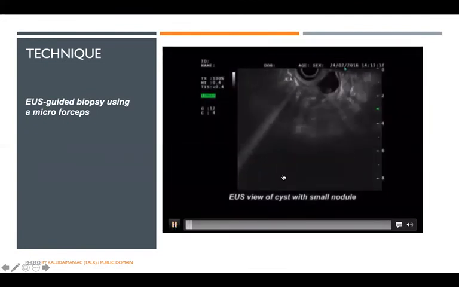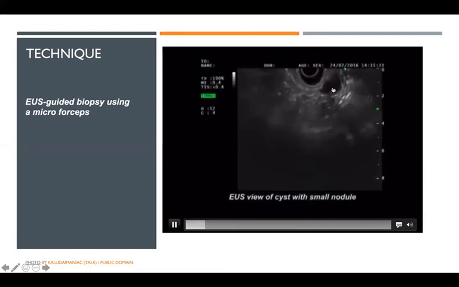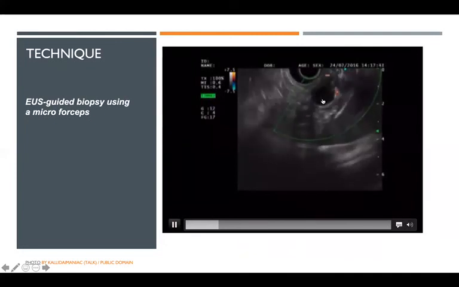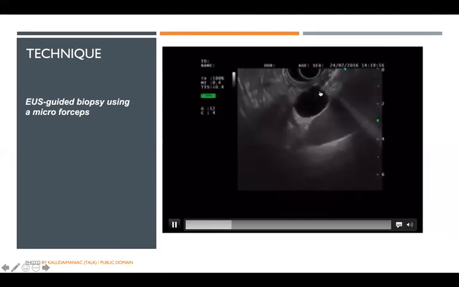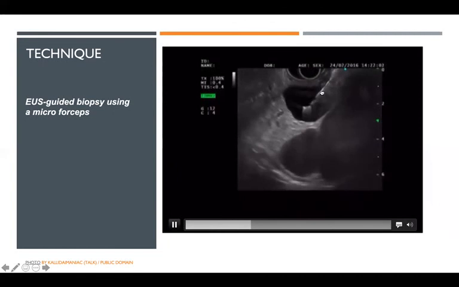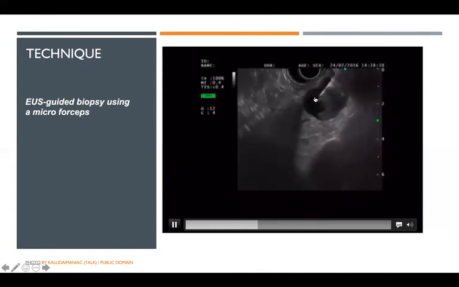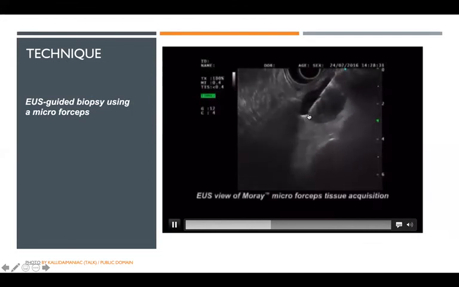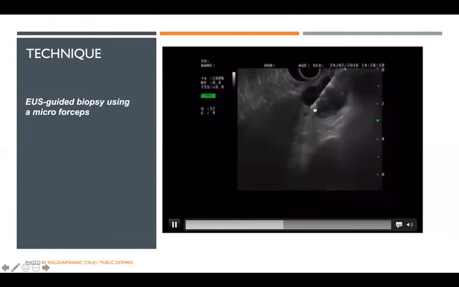Under endoscopic ultrasound, you can see your cystic lesion clearly, and you're targeting a small nodule inside the cystic lesion. You puncture the cyst with a 19 gauge needle, then insert the microforceps inside the needle to obtain the tissue acquisition from the cystic wall itself.